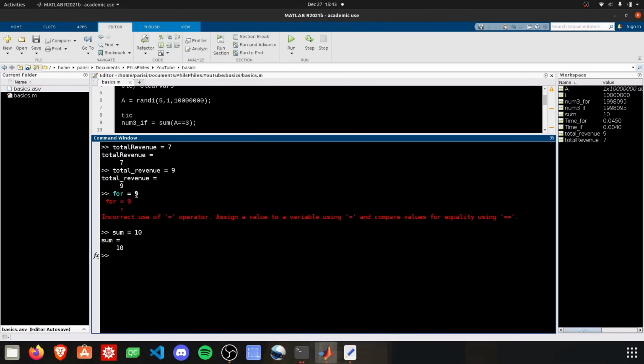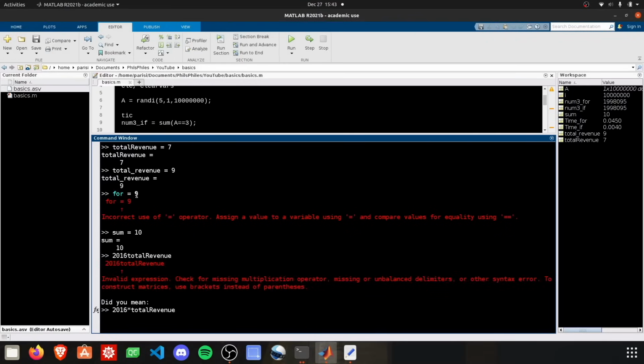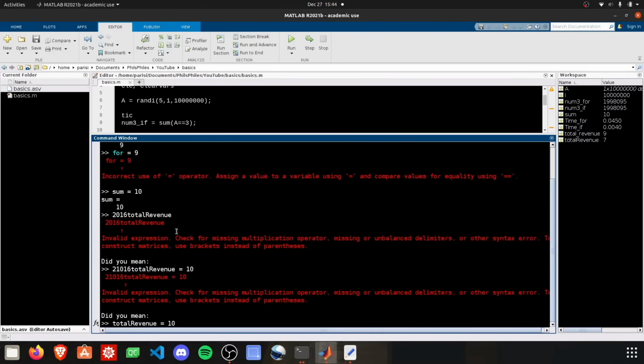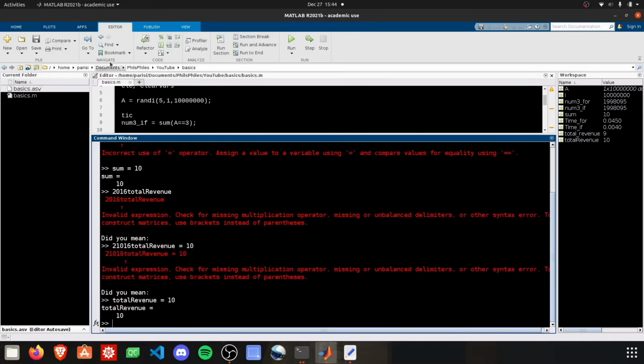You also can't use numbers to start your variable name. So I can't do 2016 total revenue. If I run that, well, I could try doing it. Yeah, see, MATLAB's already telling me, look, you're missing multiplication. It thinks I'm doing multiplication here, multiplying between something else. If I still insisted, no, I want to save this as a variable 2016, whatever year that might be, right? It's going to give me that error because it thinks I'm trying to do math. So you can't start with numbers. You have to start with letters here.